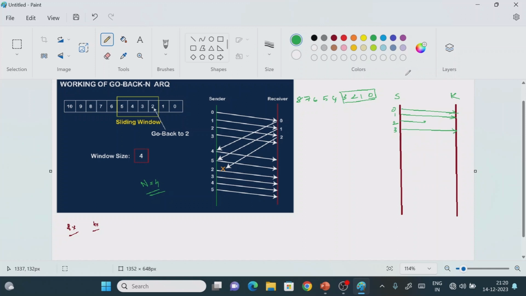Now the receiver will process one frame after another. First it will process frame number 0. After processing, it will send back the acknowledgement. After receiving the acknowledgement, we can send the next frame, so we are going to send frame number 4.